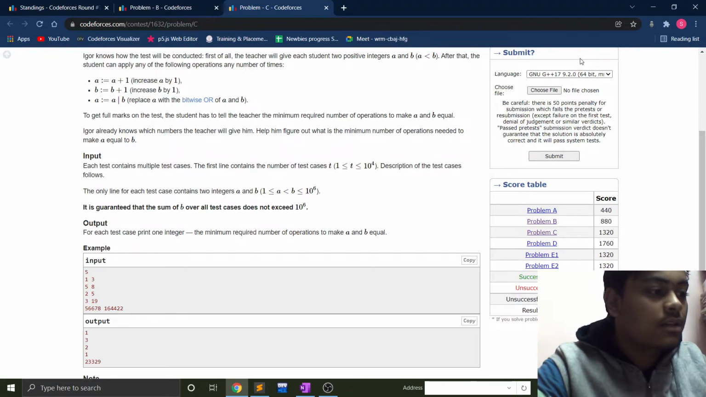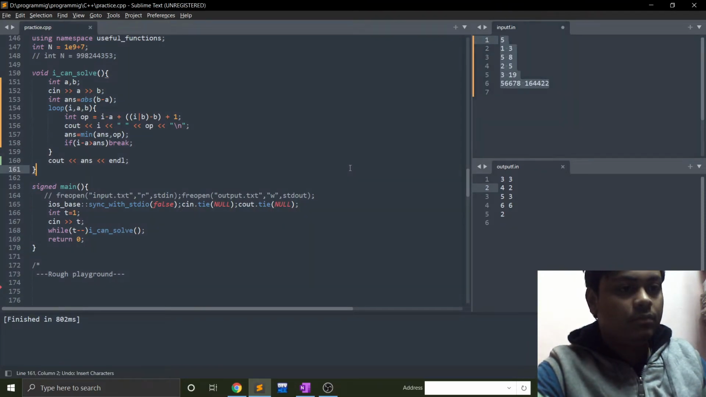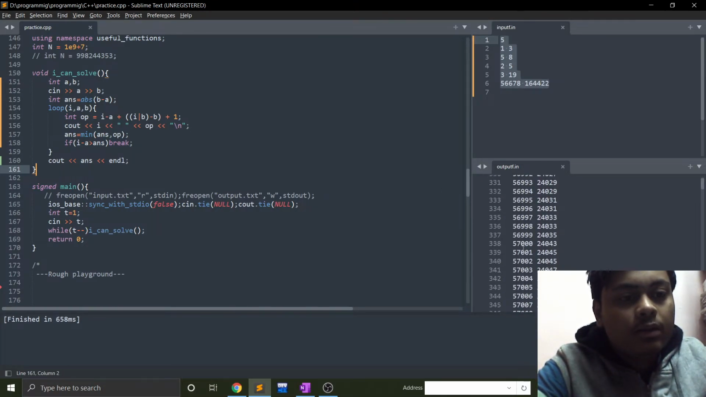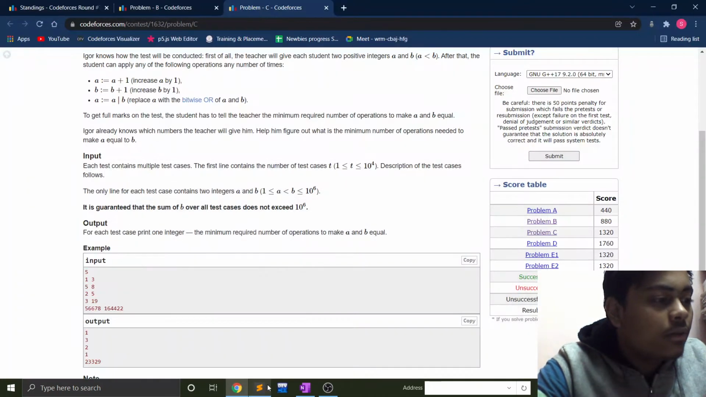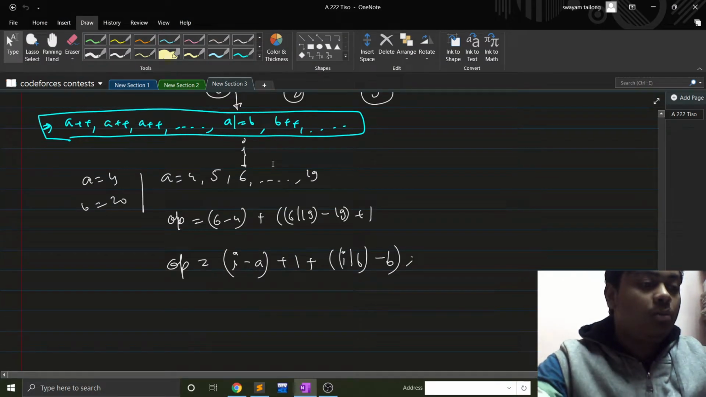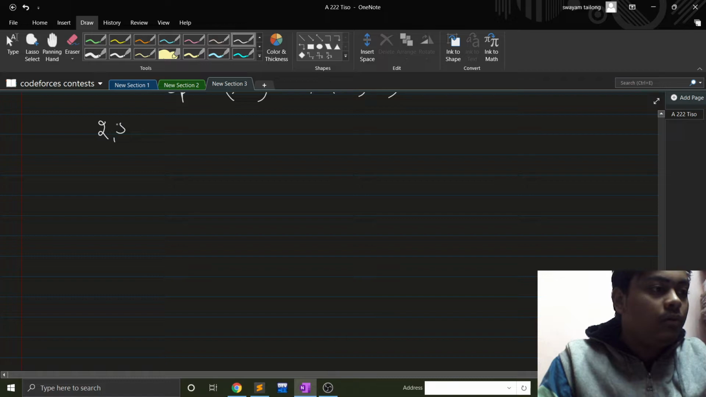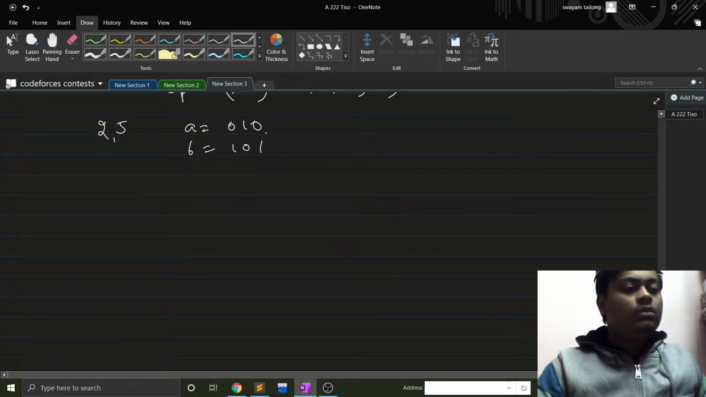But for which test case is it failing? 1 3 3 1. Okay, it is giving 1331, right? 2 comma 5. How will it run for 2 comma 5? A is equal to 0 1 0 and B is equal to 1 0 1. Answer should be 2.